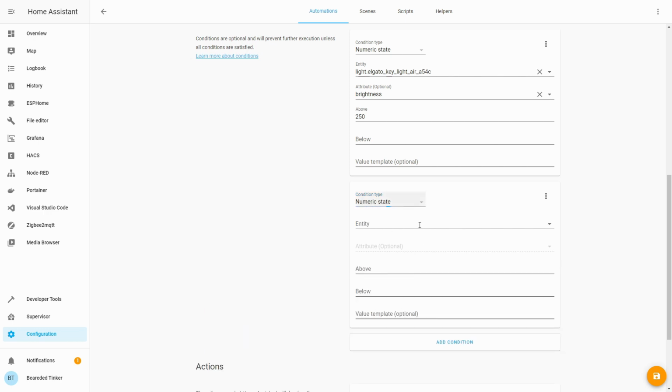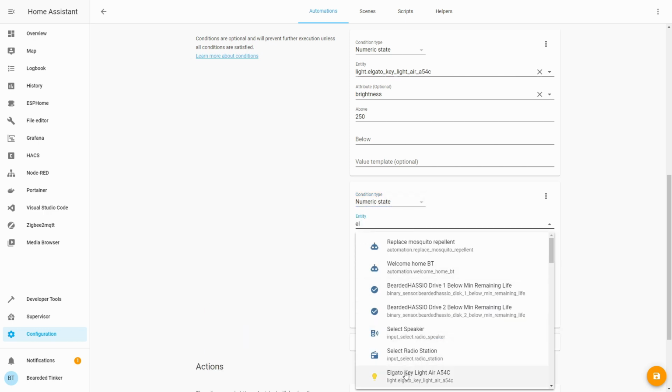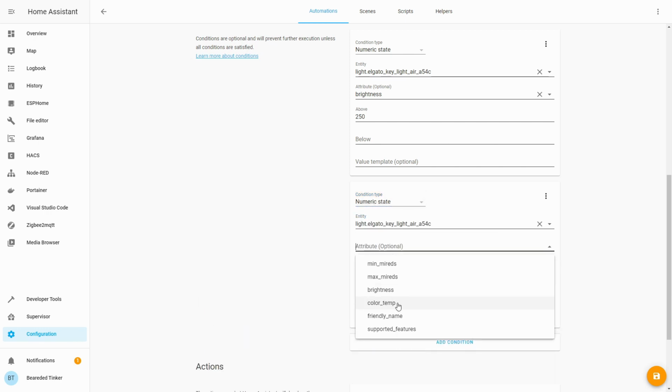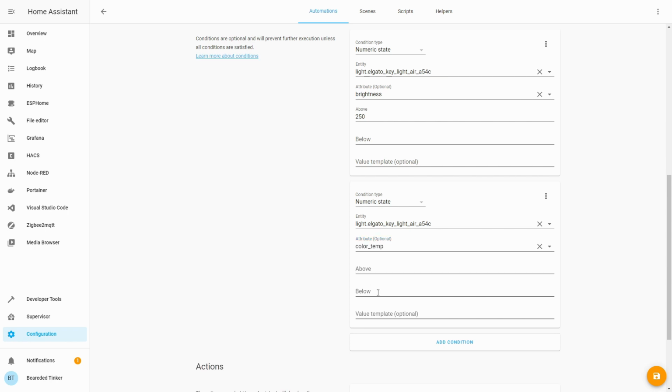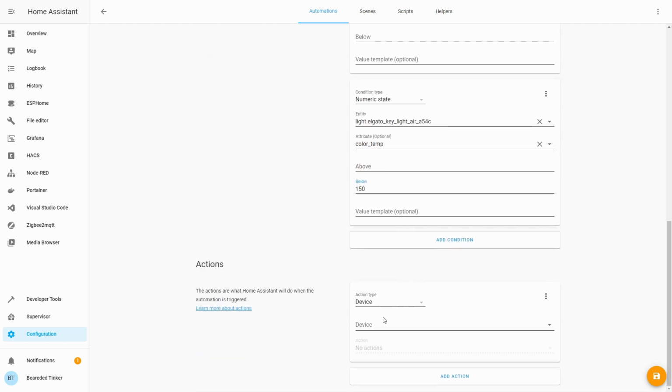Once again, numeric state, Elgato, color temperature, and we want this to be below 150, because as I said, I record at 143. Here you are free to do any kind of action you want. You can start a script, make a verbal notification or a speaker, some things like that.